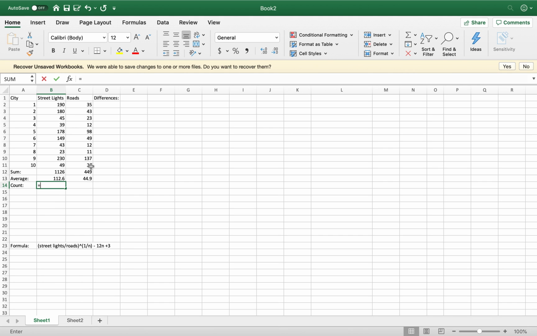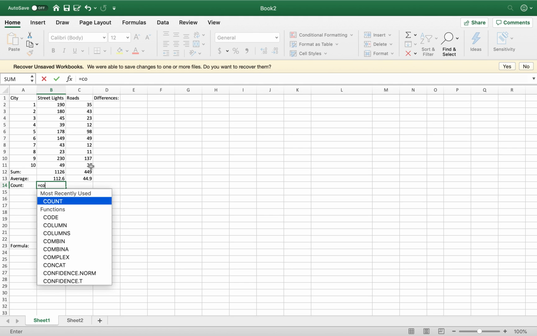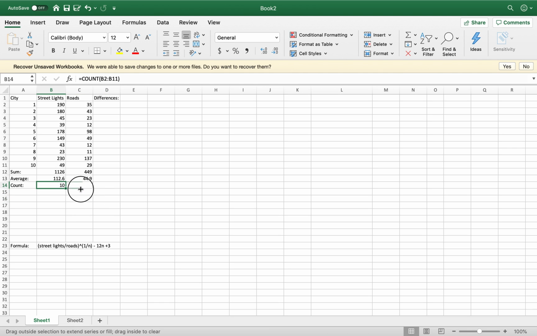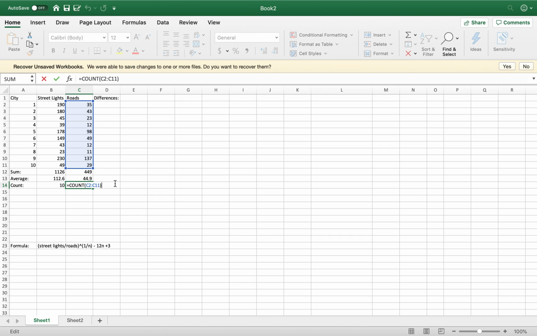We'll go ahead and do this. So it's going to be equals count, open parentheses, and then you just select the data you want to count, close parentheses, and hit enter. So again, we have 10. Again, you can drag this over here, and this is counting these data points. So you have 10 here also.